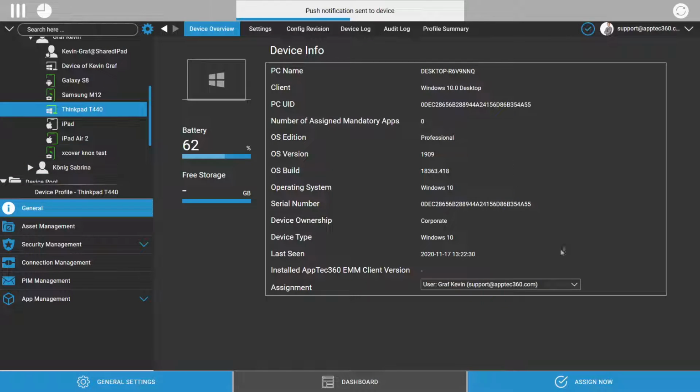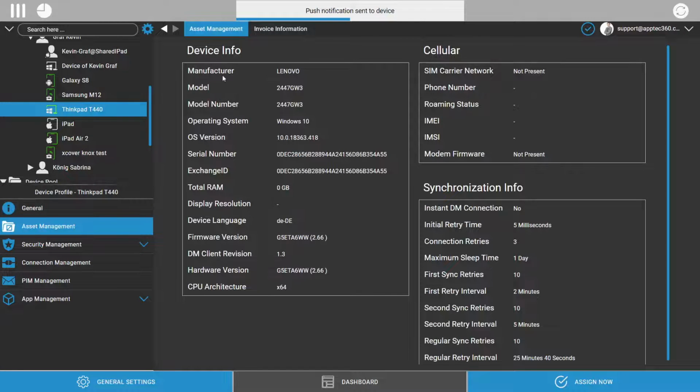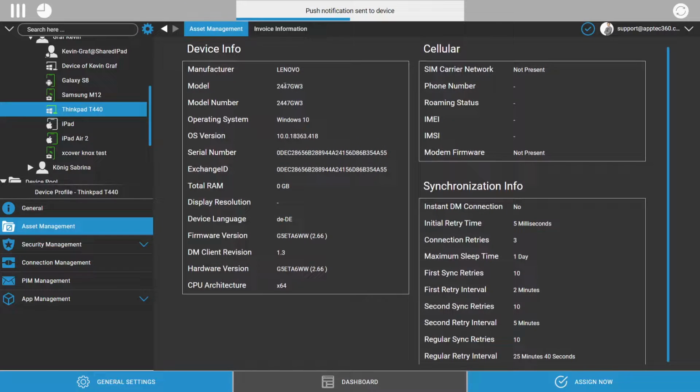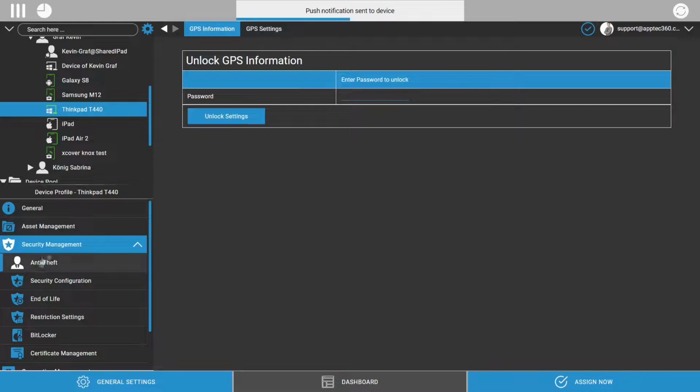Beginning with the device overview, where I just see a bit of basic overview over the device. We talked about that. In the settings tab, I have the option to automatically update the operating system, same as we talked before in the other operating systems. We have the asset management, where we see a lot of information about the device if we need any detailed information, same as we talked about before.